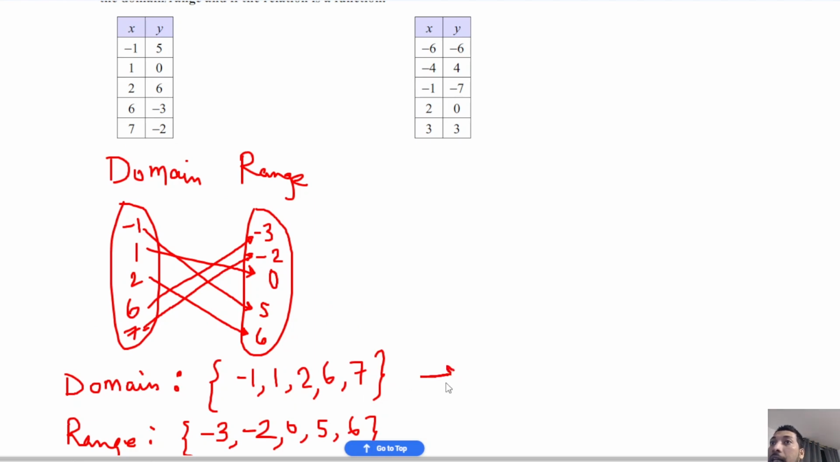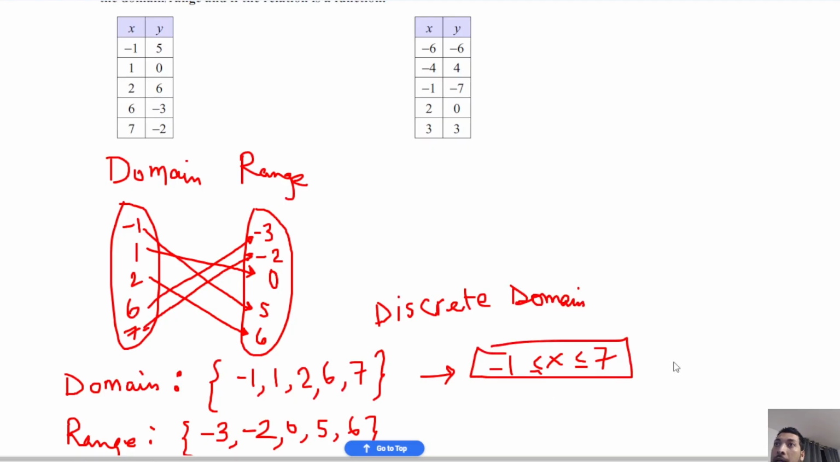interval. So I cannot write it as -1 less than or equal to x less than or equal to 7, because it will include all the values between -1 and 7 inclusive. So I can have 6.5, 2.5, whatever you can take between -1 and 7. But in this case, we just have only 5 values for this domain. So we just write it separately. This kind of domain representation is called discrete domain. So we have a discrete value here, discrete domain. So that would be totally incorrect because this is continuous domain.